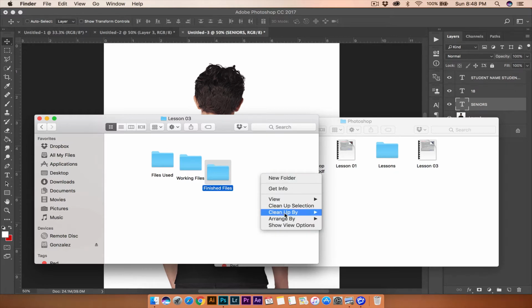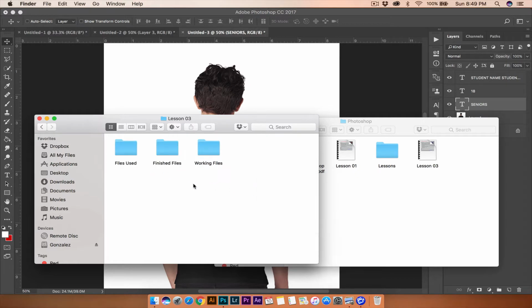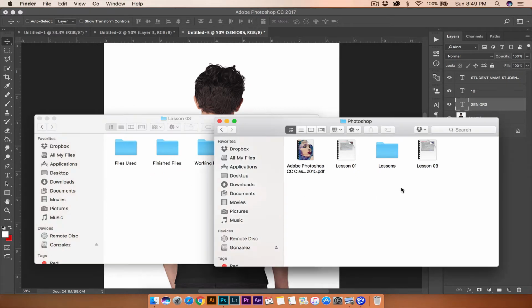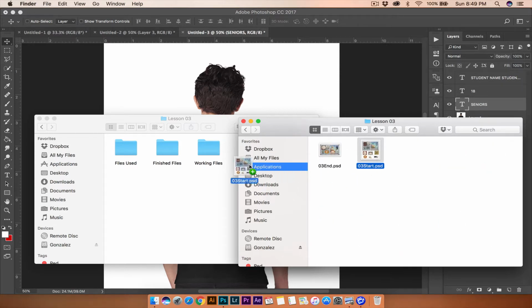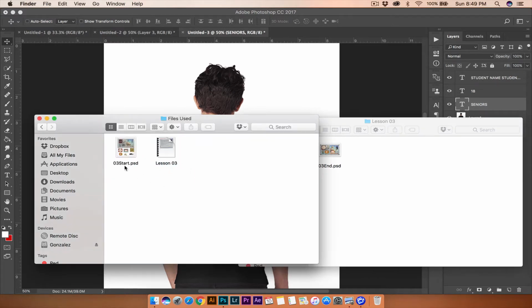And then I'm just going to arrange them by names. There we go. So under Files Used, I'm going to go ahead and put my Lesson 3 file right here. And then I'm also going to put my Lesson 3 start file under my Files Used. There we go. So notice where I'm putting 03 start. This is under files used.